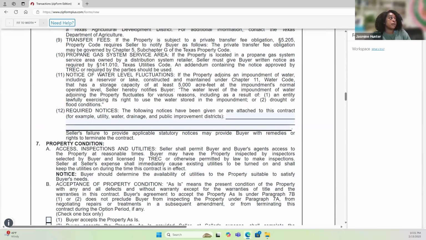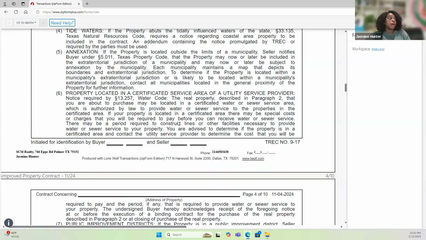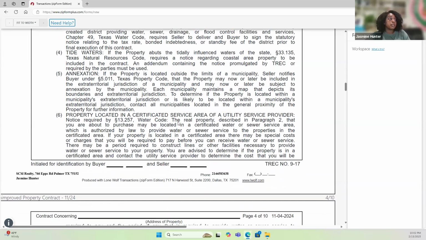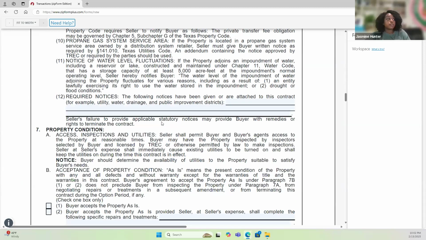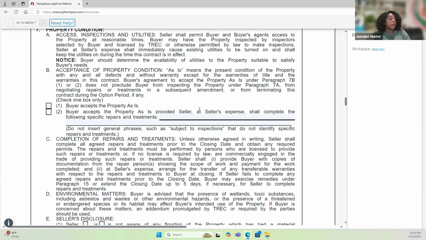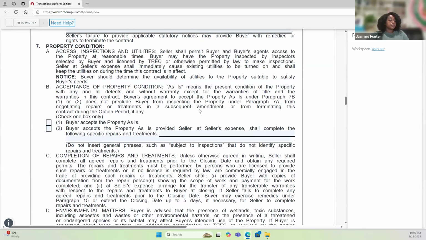Now, the reasons as to why you would fill out this section in paragraph 11 and actually put information here as far as your notices. Same thing. Is it near a propane gas system? Are there any transfer fees? Is it in an HOA? Is it in a PID? Is it in a MUD? Annexation, tidewaters, any of that kind of stuff, you would list that here. Okay. All right. So number 7 is property condition. Are you taking the property as is or not? Right.